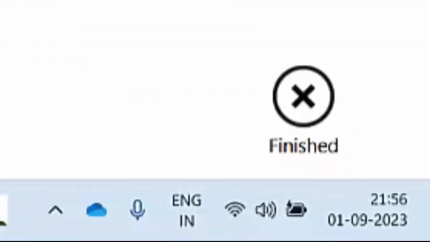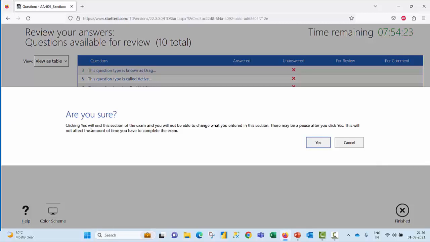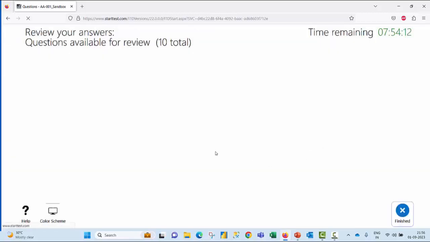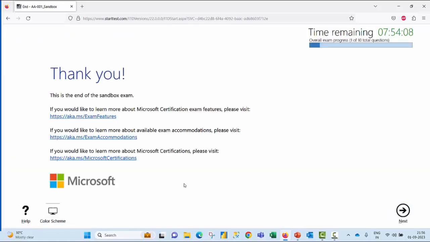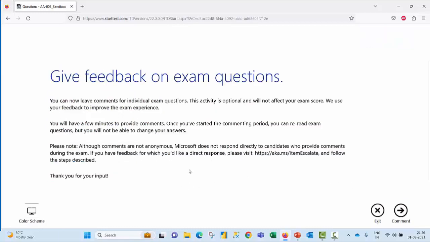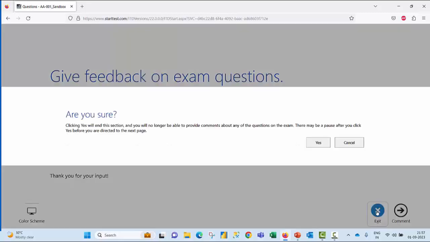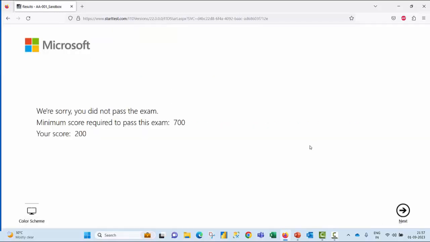In case I complete all of them, I can hit finish. Clicking yes will end this section of the exam and you will not be able to change what you entered in this section. Say yes. So you have successfully completed the examination. You can provide your feedback on the examination questions if you are interested, or you can simply click the exit button, and one more final confirmation is needed. When you click yes, your scores will be published.